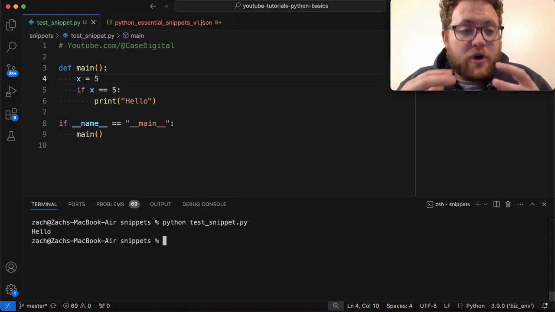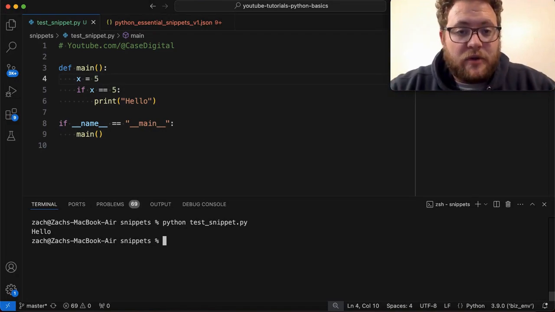So how do we go about creating one or getting this file set up in VS Code, or installing one if you already have one? So let's hop into that right now.